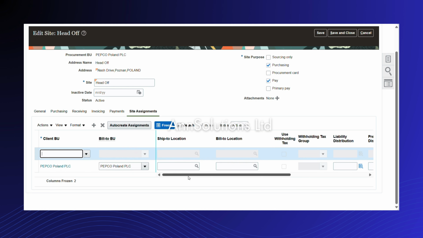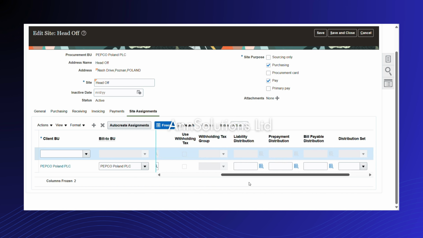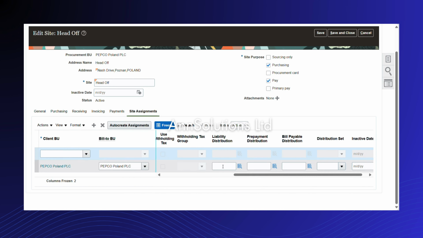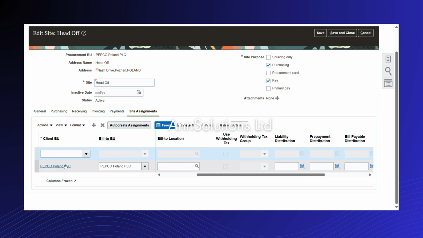And on the right hand side, you can do the configuration for my liability distribution, because each BU might have different balancing segments. So you can enter your liability distribution, prepayment distribution, bill payable distribution set, etc. And also my withholding tax can be applicable to a specific client BU. It can be applicable to client BU A, but it might not be applicable to client BU B. So even that can be configured over here.